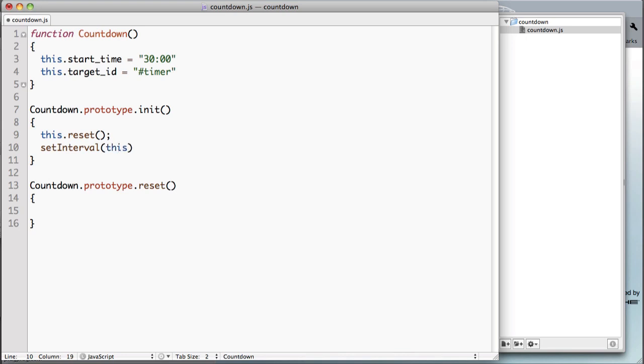What set interval does is it takes a string, and it basically calls an eval on that string on the interval that you set. The interval is in milliseconds, so 1000 is 1 second. So every second it's going to call tick on whatever this.name comes out to be. And I'm sure that there's a slicker workaround for that, but that's the way that I chose to do it, and it seemed to work pretty well.